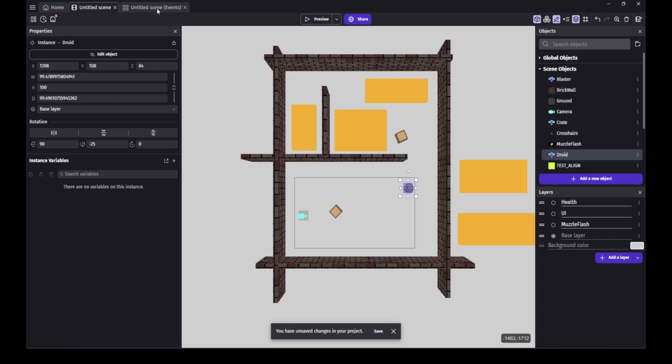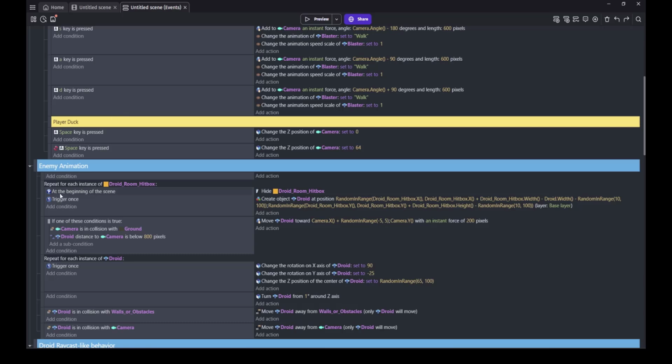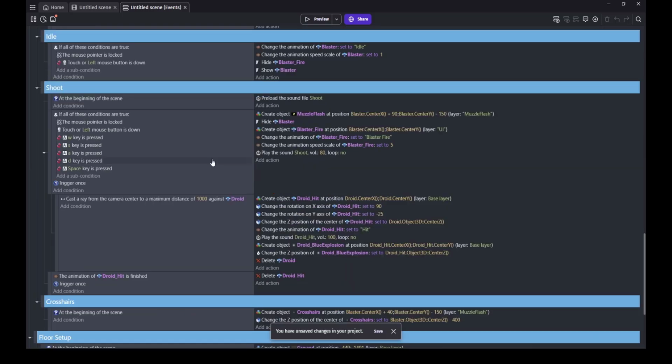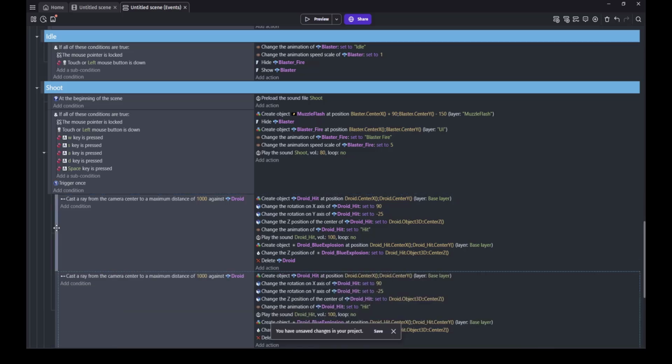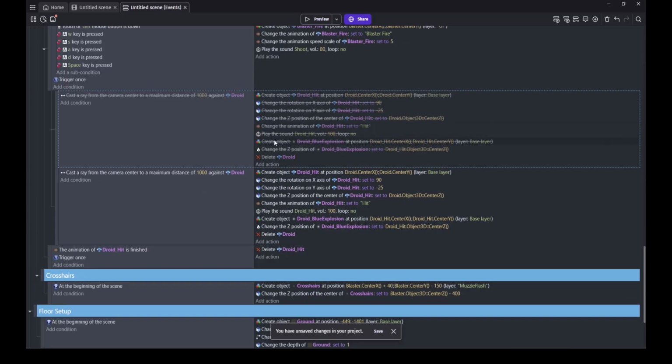Now let's head over to the event sheet. So the first thing we want to do is come down here to the enemy animation, and where we had to manually make this turnaround on the Z, we can comment this out by pressing the D shortcut. I'm going to scroll down to the shoot section, and so we're not destructive, let's go ahead and duplicate this. We can copy and paste this. Hit the D key, which is a shortcut to comment out this whole line.